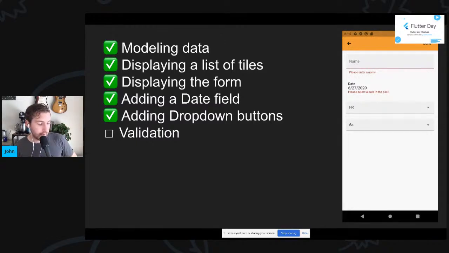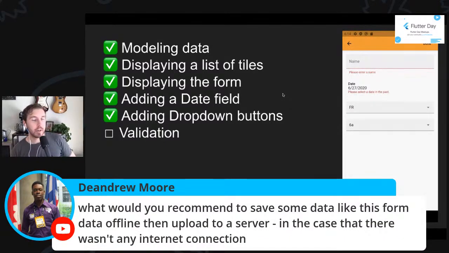Yes, certainly, saving data like the form data. Actually, there is a new feature coming into the framework that will allow you to restore the state of widgets. That's not available yet, but essentially on iOS and Android, the operating system can actually decide when your app goes out of memory.